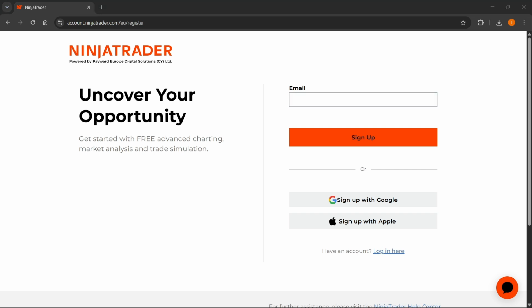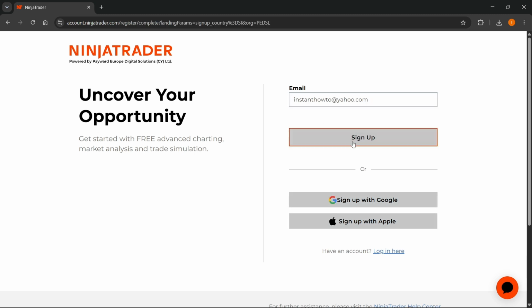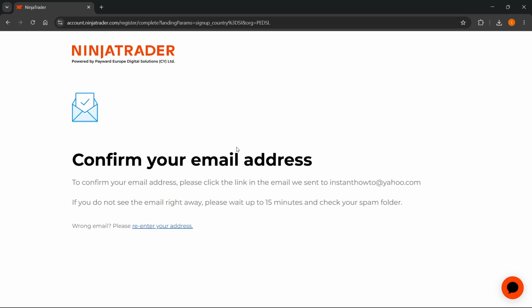So what I'm going to do here is just type in my email. Now I'm going to use my Yahoo Mail for this because I don't have an account there. So I'm actually going to type it in. Just like this, you want to type in your email like that. Of course, whatever it is, it's going to work with any email you have, and then click on the sign up button. Then you have to confirm your email address.